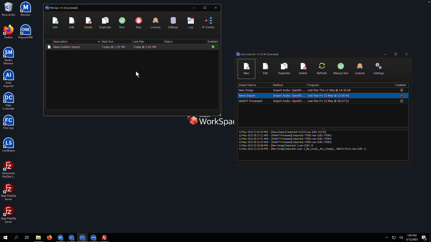Green light means good. It's imported our news bulletin into UID N1234. And that's how you import a single file using FileCopy and Auto Importer.